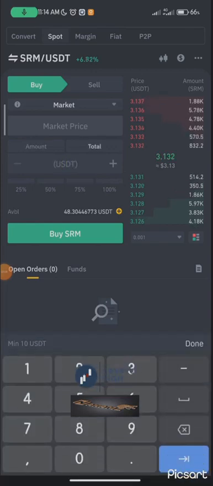Let's say the total I want to use to buy it is just $20. Or if I don't want to type $20, I can use a percentage of my portfolio. Look at the percentage slider here. You can click on 25, 50, 75, or 100%. Let's just say 25, and the total is always in USDT. The amount here is the coin, that's the SRM, and the total is the price in USDT. Let's check the amount: to buy 3.8 SRM, we need 12.076 USDT.